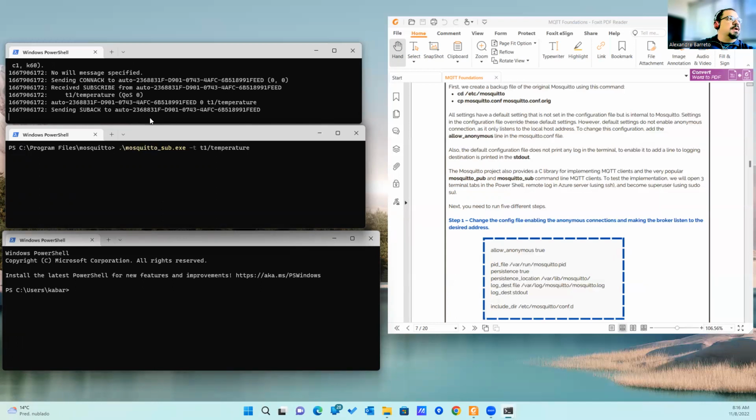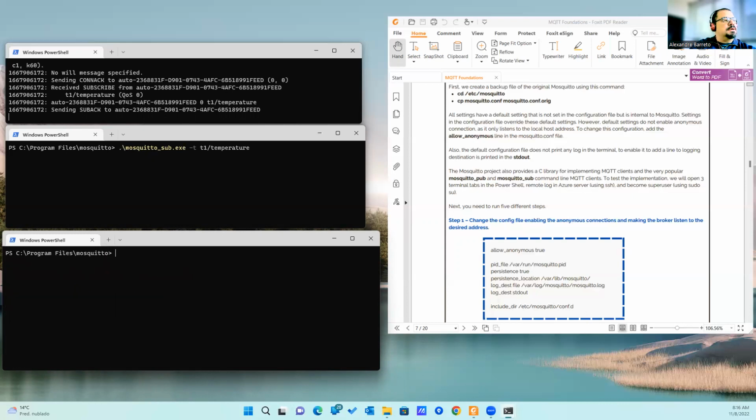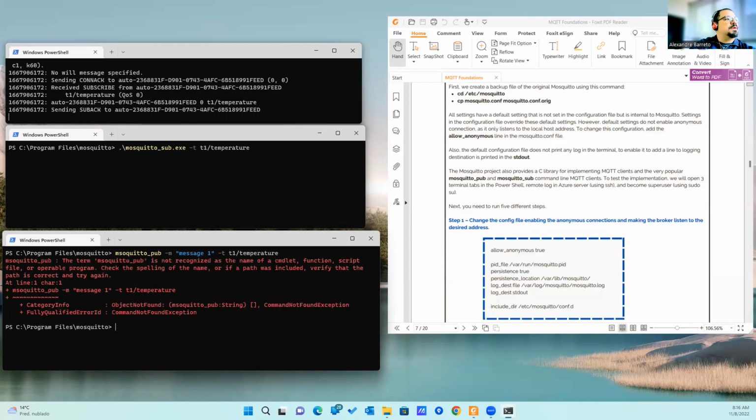That's the same machine. And here, again, I need to go to the terminal, Program Files, Mosquitto, okay, clear, and mosquitto_pub, -m means message, -t means T1 temperature. Okay. Oh my gosh, I typed it wrong. Sorry.